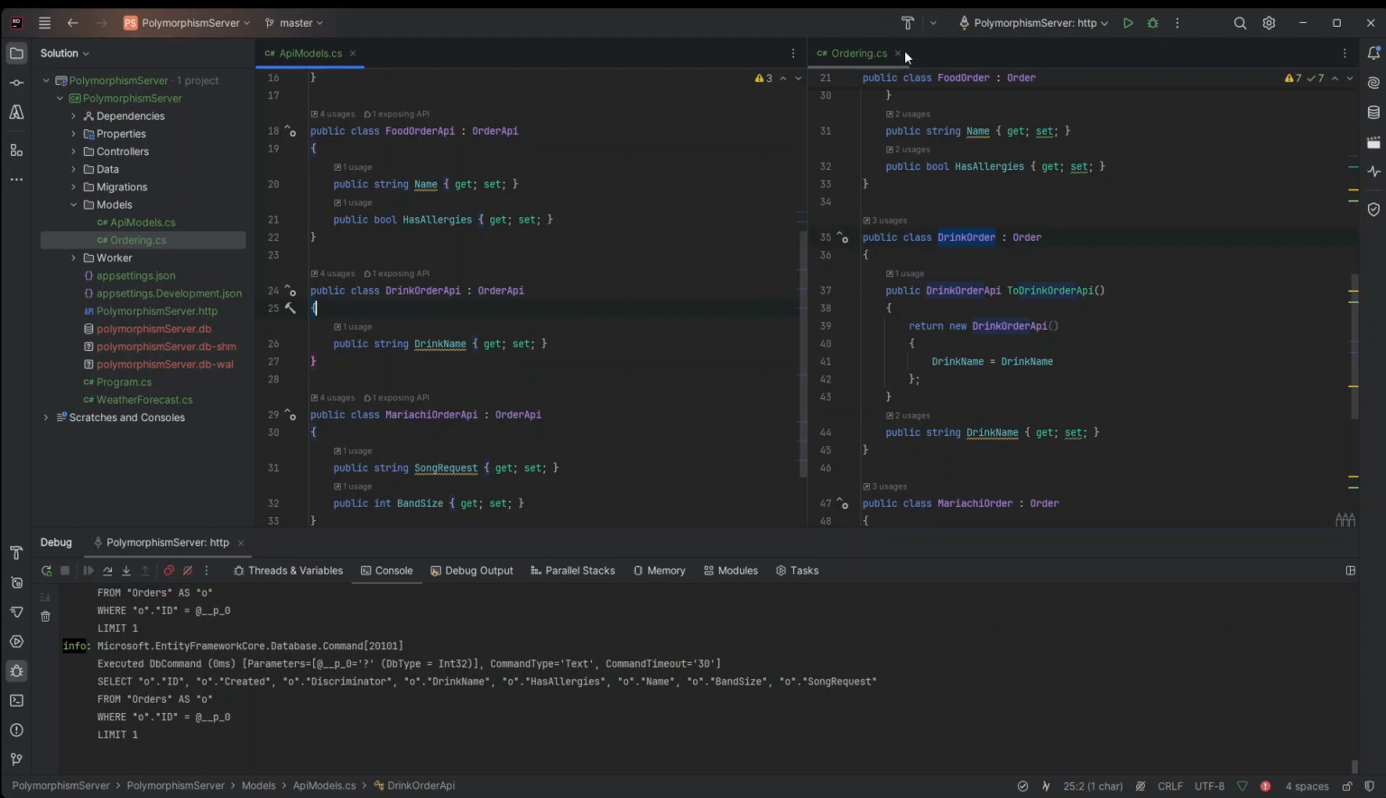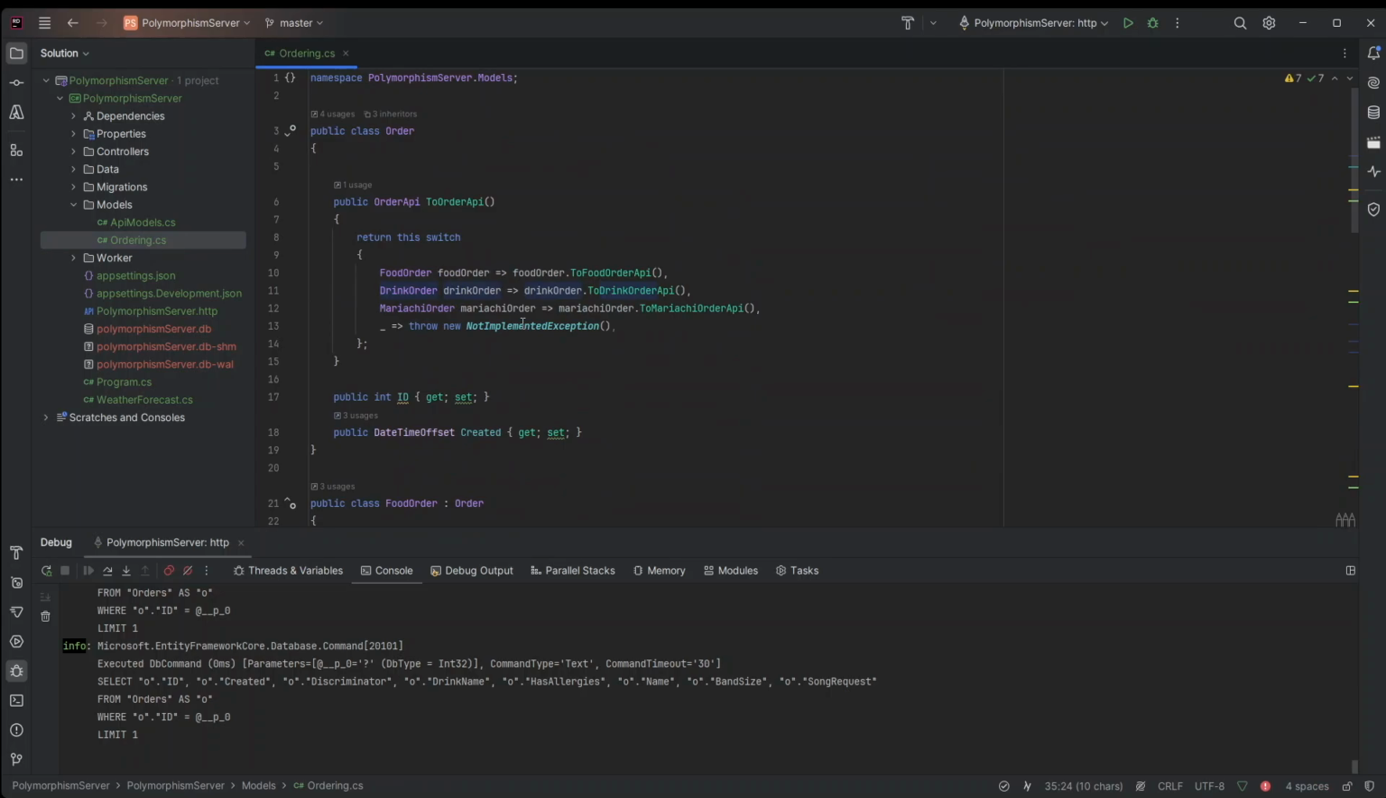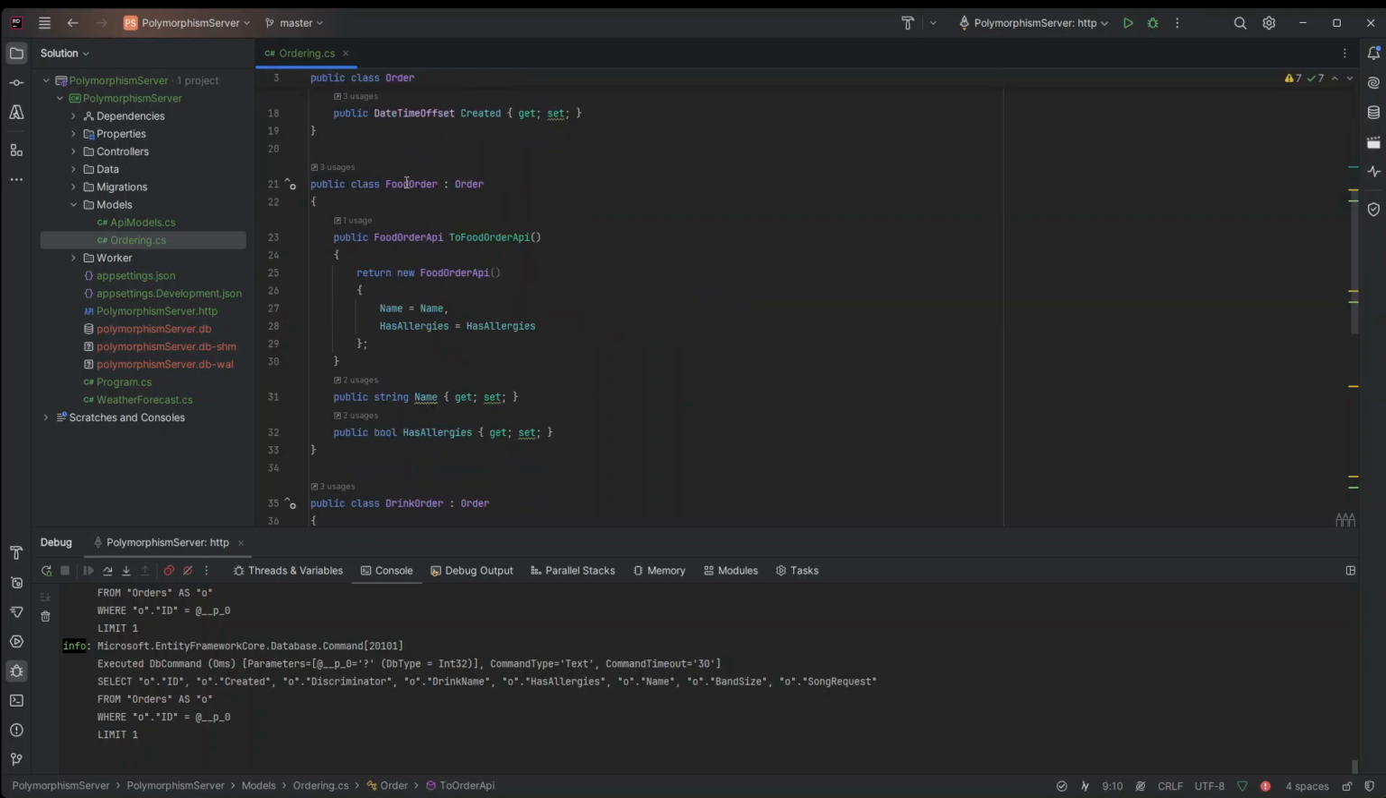So what I do as well as that is within my Entity Framework classes, I also have these functions here, which map the objects to their corresponding API equivalents. So on each thing, here we have the food order, and this is the Entity Framework class, and I have a function here called toFoodOrderAPI.